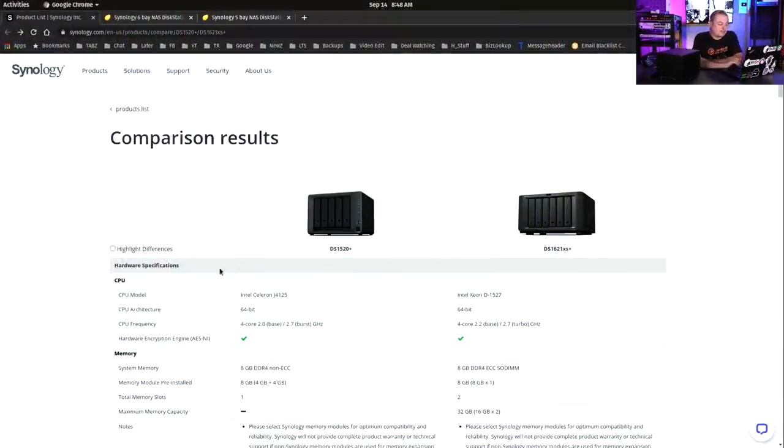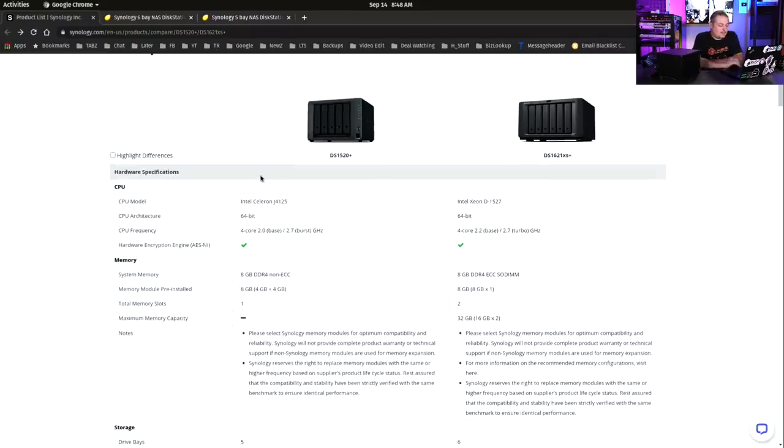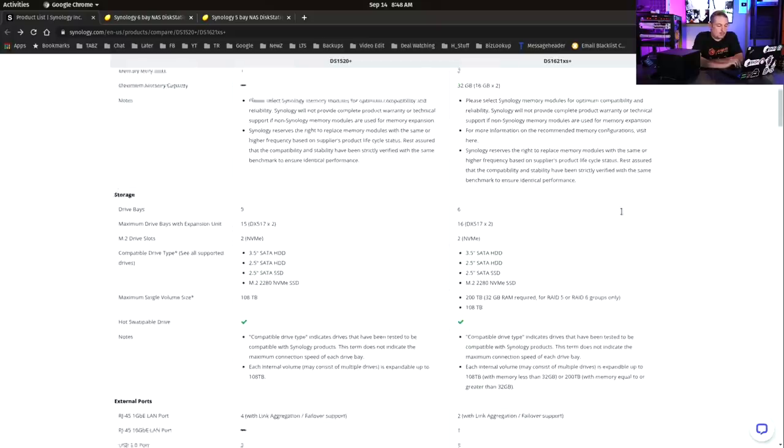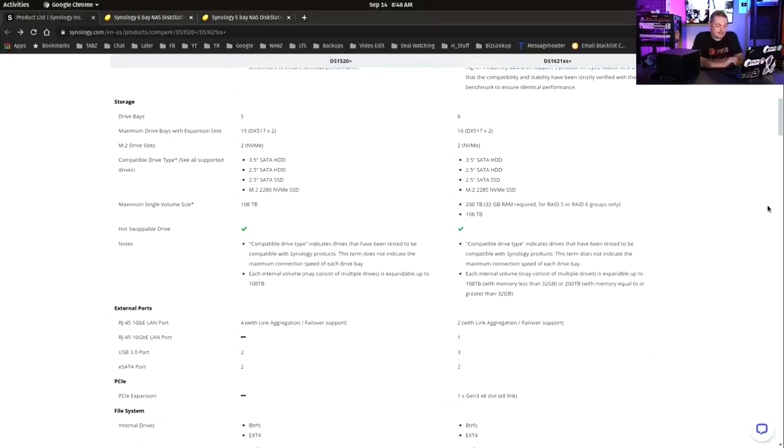Now, when we look at the specs here, you'll see that we have the CPU model on the DS1520 Plus as an Intel Celeron J4125 versus the Intel Xeon D-1527. So we have a lot more power and an extra bay that you're going to get with this one here. Then we both have stock 8 gigs, but we have more memory slots on the 1621. We'll go down here. The big difference here, like I said, we have the 3.5-inch, 2.5-inch SSD or HDD support, but you obviously get more storage because you get one more bay with a 6 versus 5.